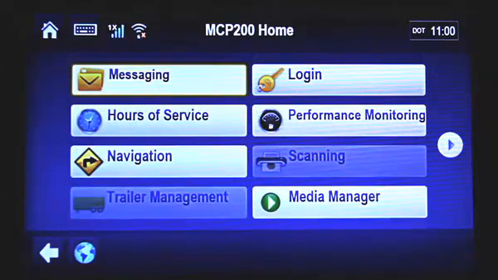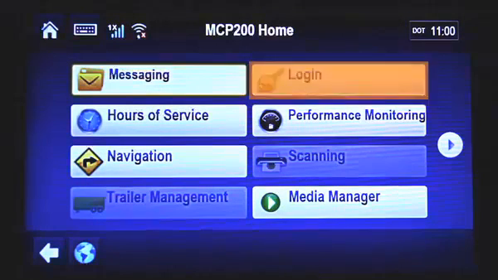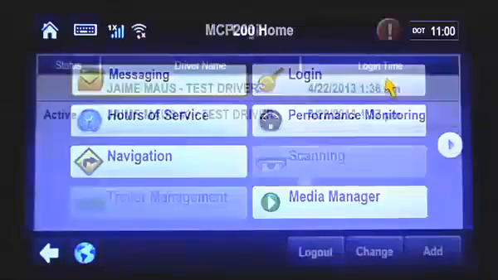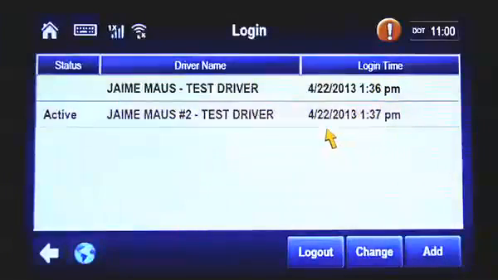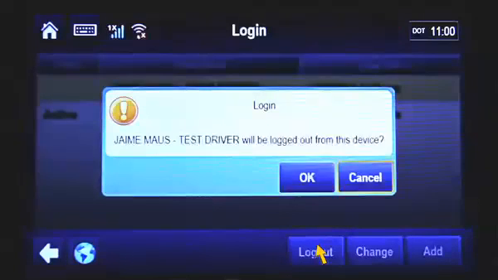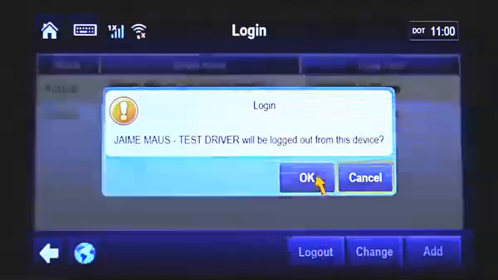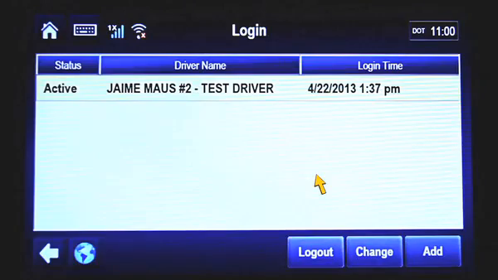To log out of the MCP200, tap on the Login button. Once this screen appears, select the name of the driver that needs to be logged out. Tap the Logout button. When the pop-up box appears, confirm you want to log that driver out by tapping OK. That driver is now logged out. Repeat this process if you want to log out the second driver.